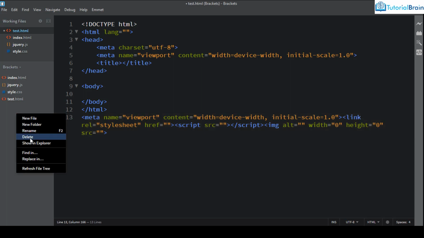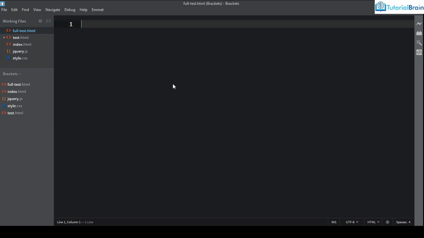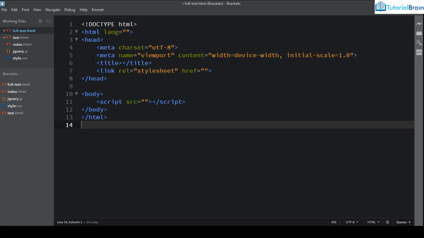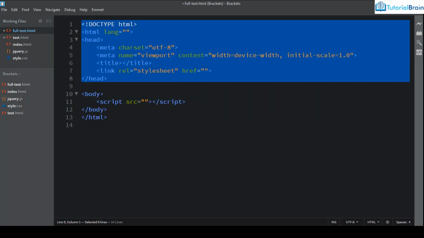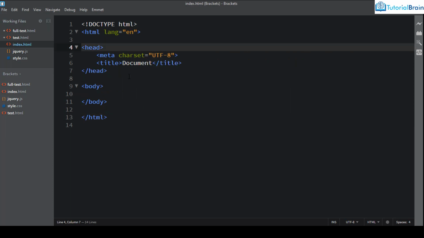Now let me do one thing. Let me create another file. Let me say full test.html, and let me click here, and this time if I select this full HTML skeleton, you notice that it has given me the entire HTML skeleton, right? So this way we can still use HTML skeleton, because this HTML skeleton gives me more options, right?